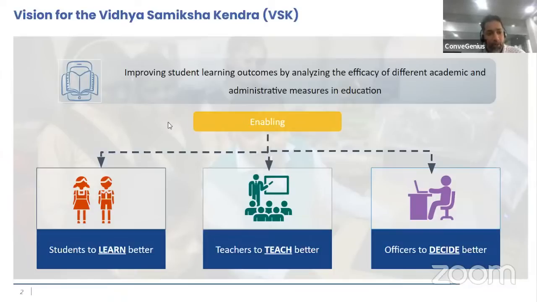So, the smart attendance bot comes under Vidya Samiksha Kendra. Vidya Samiksha Kendra is a unit wherein we are trying to capture all the digital initiatives under one umbrella. And in the end, the goal is to help students to learn better, teachers to teach better, as well as officers to decide better. Today's attendance bot serves two purposes.